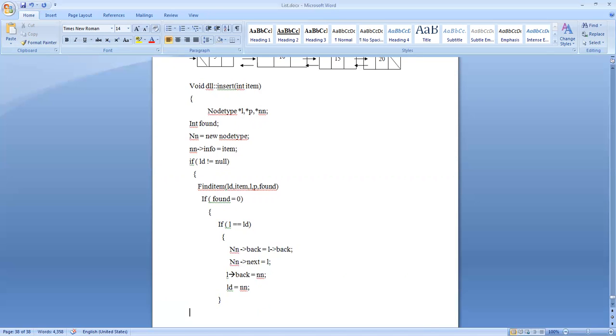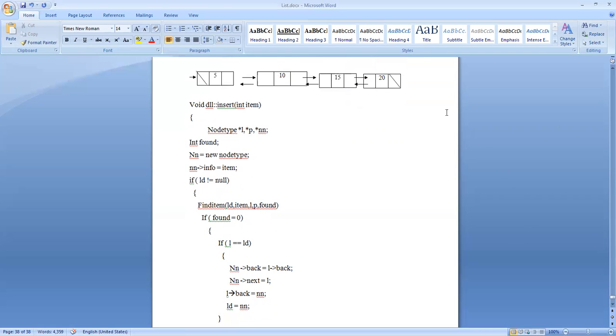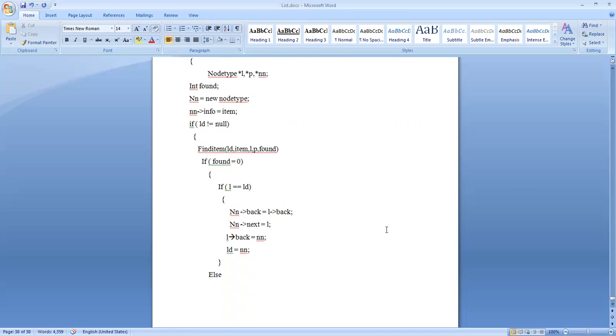Else, supposing you are inserting the value 25. In that case, my location would be pointing to null. My predecessor would be pointing to this one. Here, my predecessor is P.